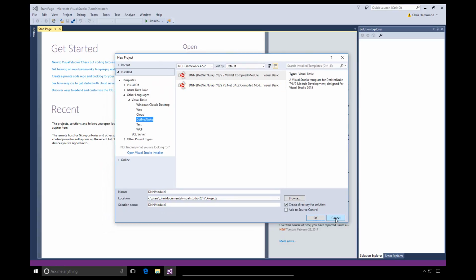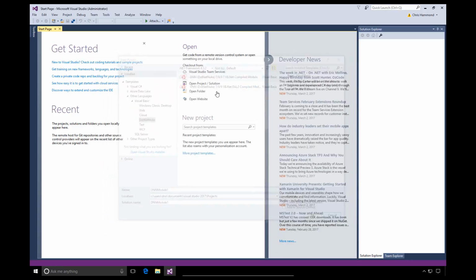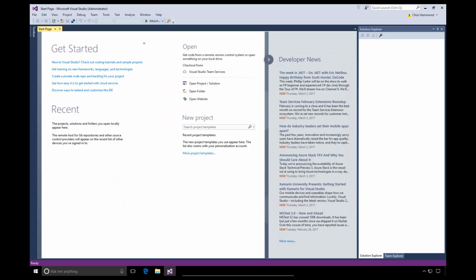Now, in the next video in our series, we'll go through actually creating a project or a module based on these project templates, compiling, packaging, and installing that module.